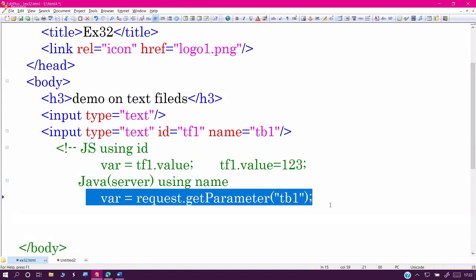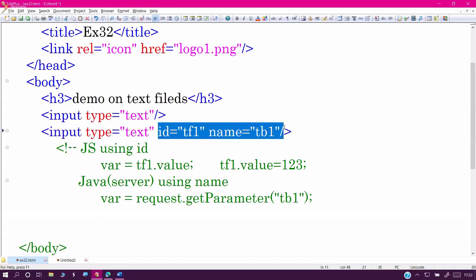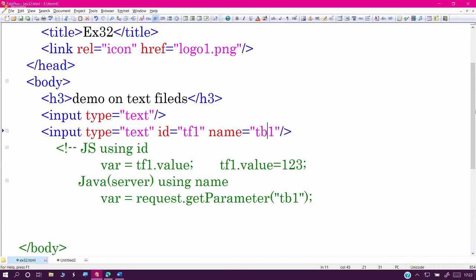So conclusion, in HTML form designing, they should maintain the ID and name attributes. Without that, if you design it, it's not valid programming. Maybe the program is working, sir, but it is not valid programming. In place of TB1, you can use any other name, but a single word.